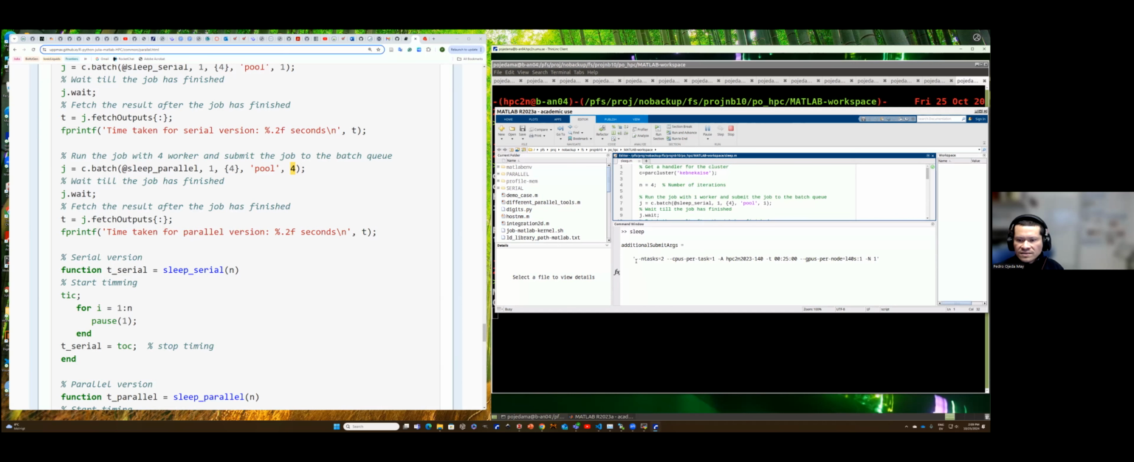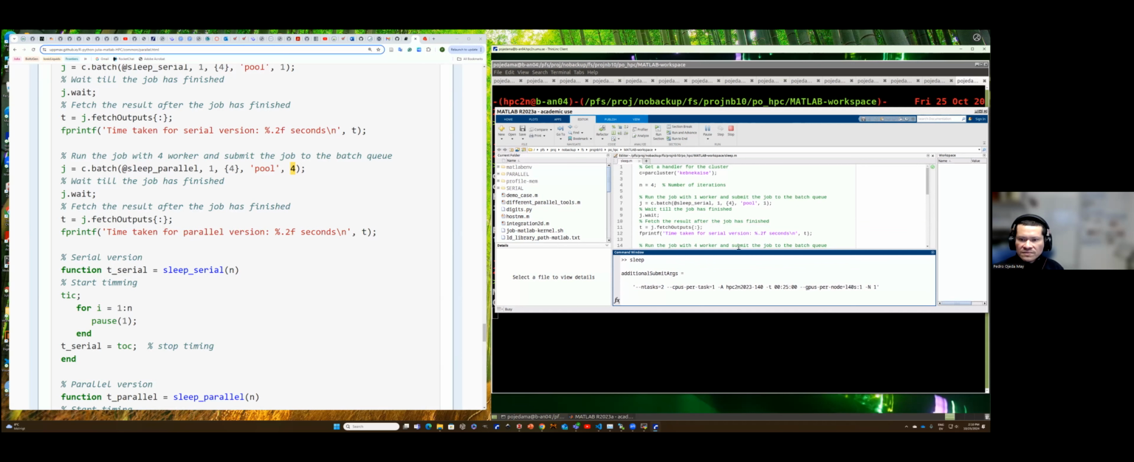So you can see here that the job is allocating some number of CPUs and also the name of your project and the time and so on, depending on how you configure your cluster. Then, because we use the option wait, you won't be able to use the MATLAB command window until this job finishes.